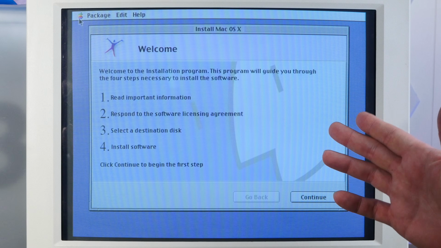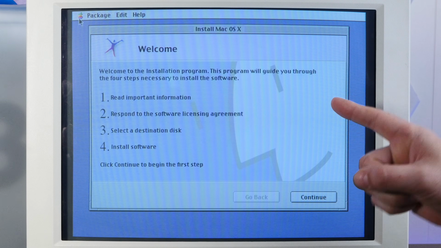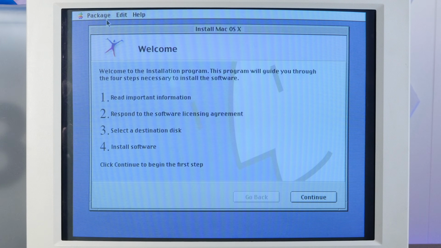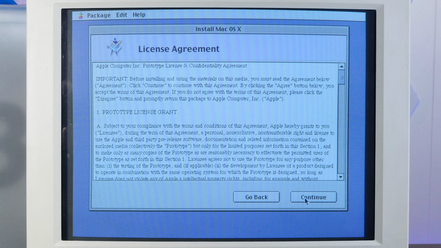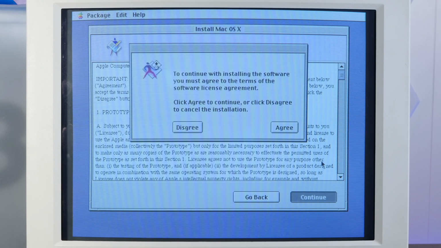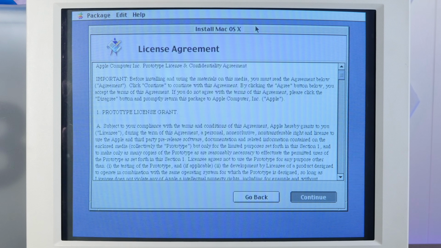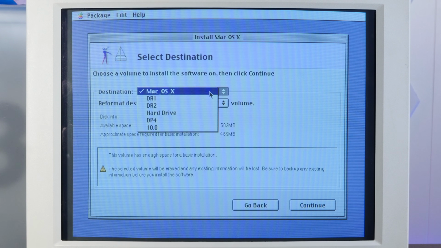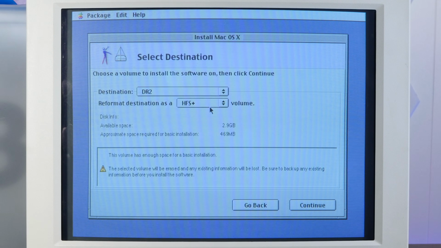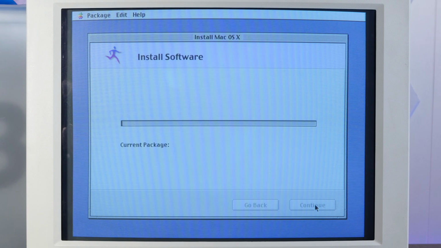Yeah, Developer Preview 2 here is the last gasp of the old school Platinum interface. And yeah, as such, looks a lot like Mac OS 9, and is kind of like the last dying breath of Rhapsody, although the underpinnings are different. Yeah, pretty cool seeing Mac OS 10 with the Platinum theme here. Alright, we're going to stick this onto DR2 here, and default install.